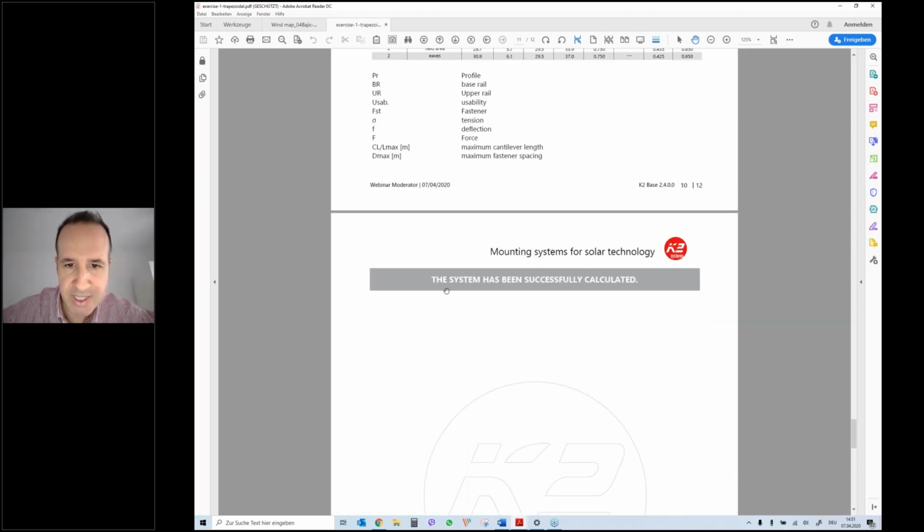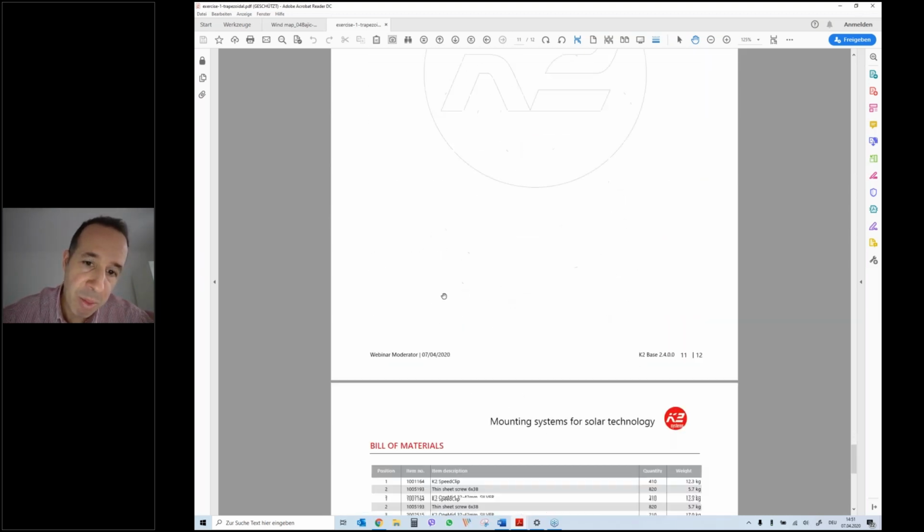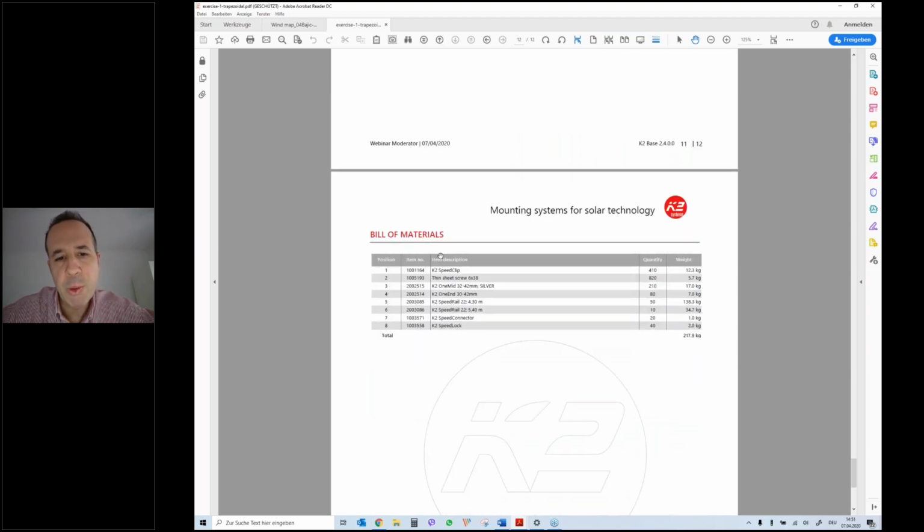The system has been successfully calculated, very importantly. And the last page would always be for you guys, the bill of materials. So this is how a verified document, a verified mounting system, if you will, looks like. It's very important to make it. So this was the first speed rail, the first system with the speed rail.